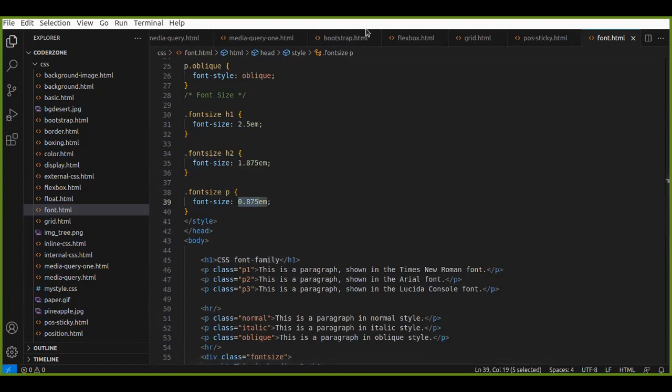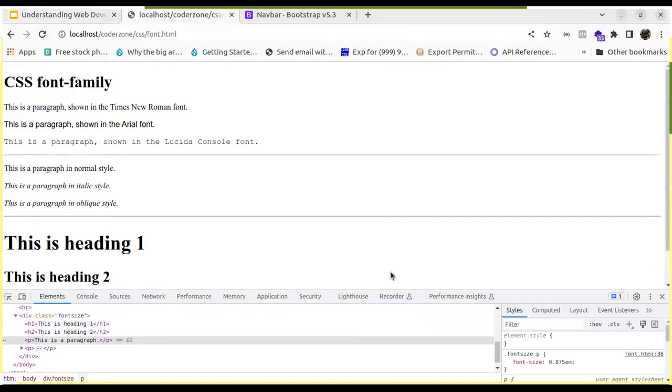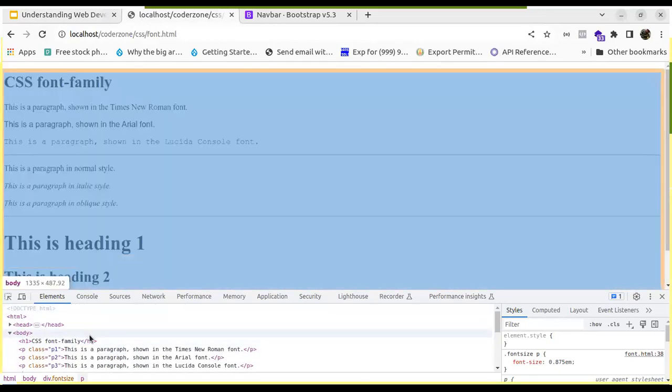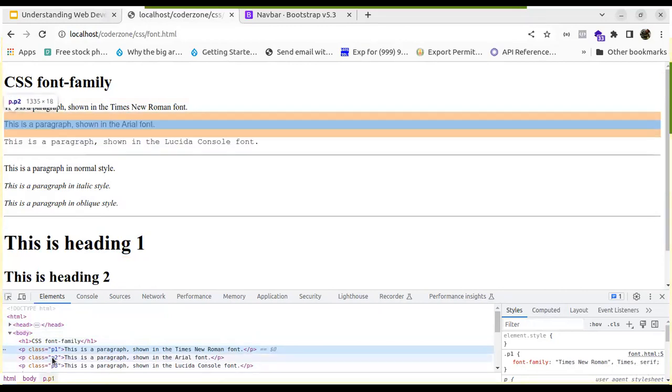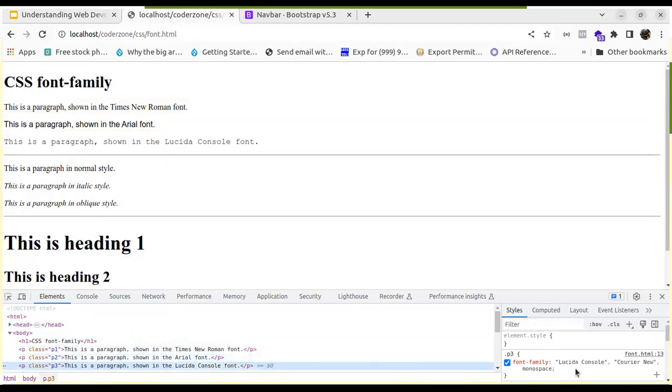Okay, let me show you how it will look on the browser end. So here you can see the difference. I just opened the inspect element as well. Here, let me pick this one. You can see Times New Roman applied with the serif font family. Likewise, this paragraph with Arial, and this with Lucida Console, Courier New, monospace font family.